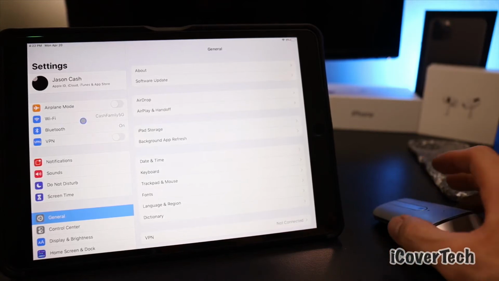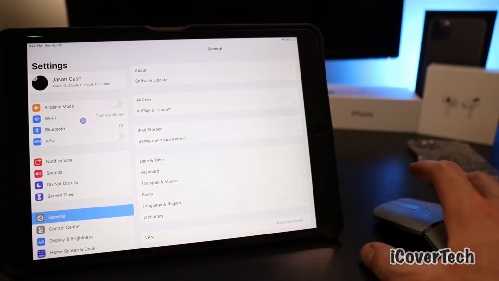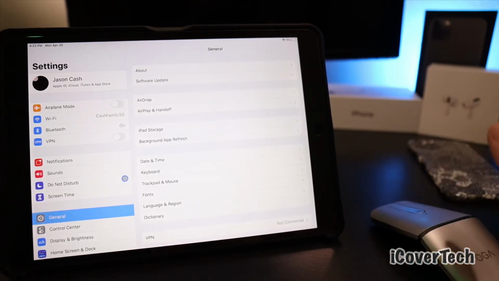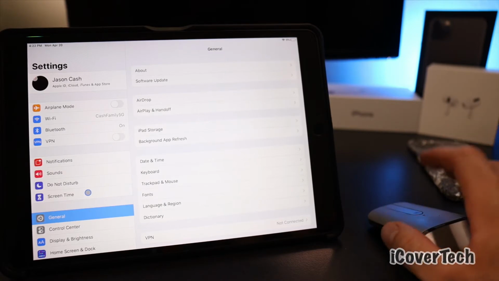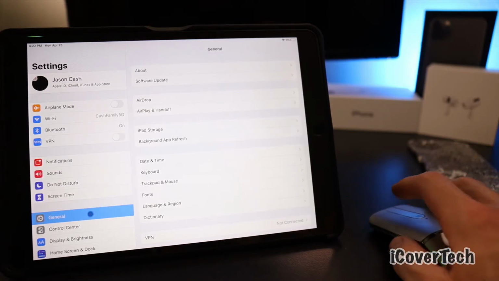It's Cash, and in this video I'm going to be going over my mouse settings for my mouse on my iPad running iPadOS, and it's pretty basic. So the first thing that I'm going to go through is the basic settings, and to do that you go into General, Trackpad and Mouse.